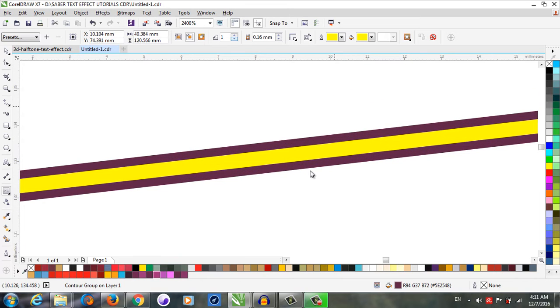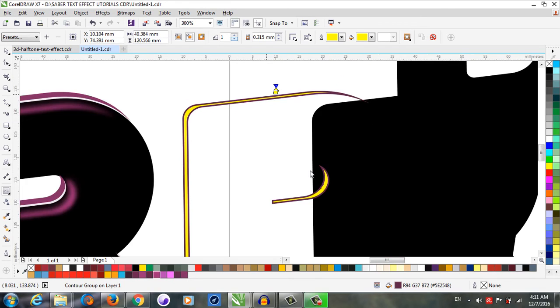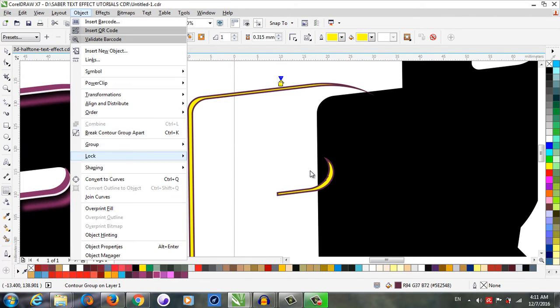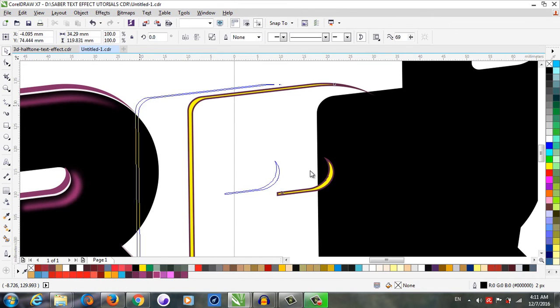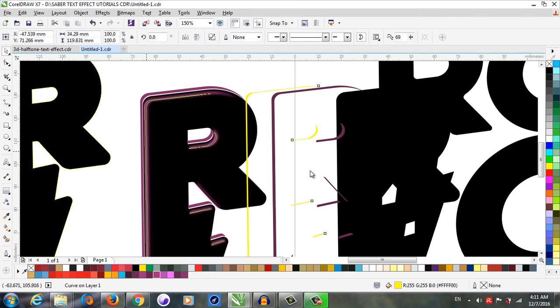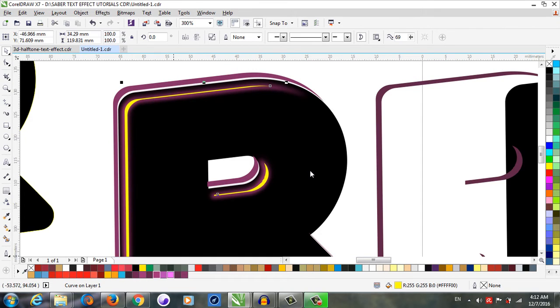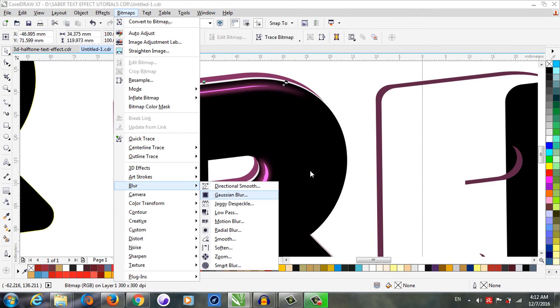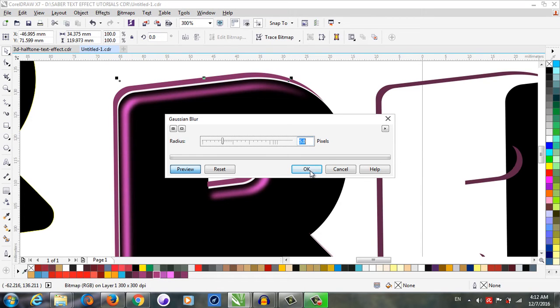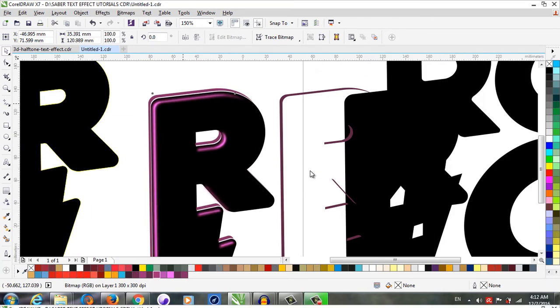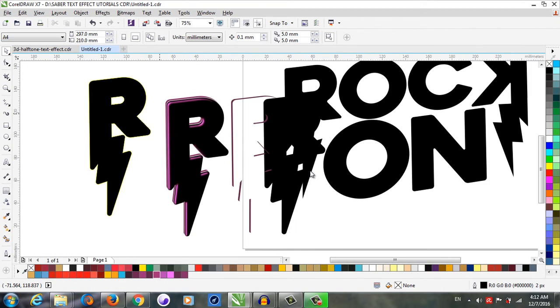I need it thinner, as much as you can. That's good. Now go to object, break contour group apart, and on the top, of course, but here we need to use a lighter color. I'm using this one or this one, they are the same. Now I will use the bitmap again and the blur, but here I will use just 3. Good. Now this is the first step, so let's go to the next step.